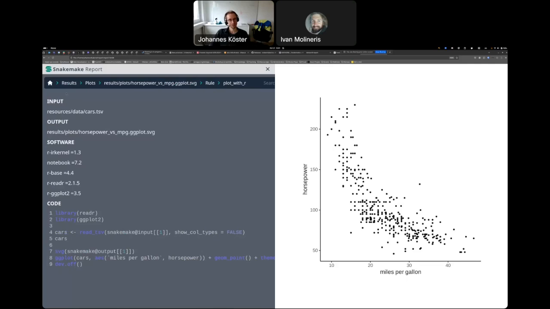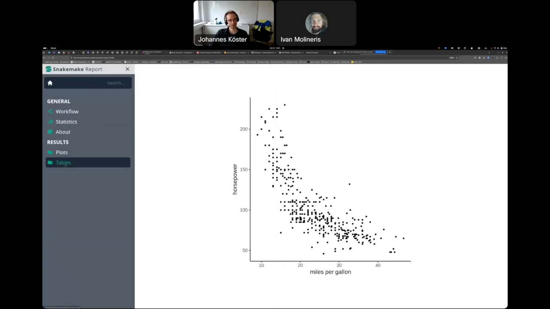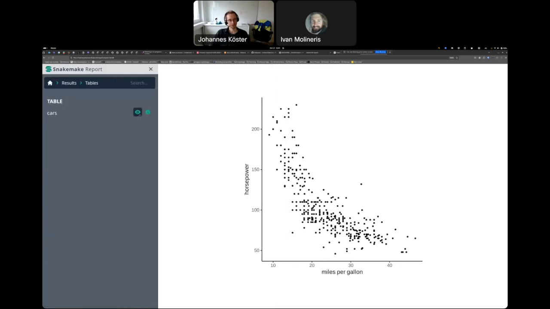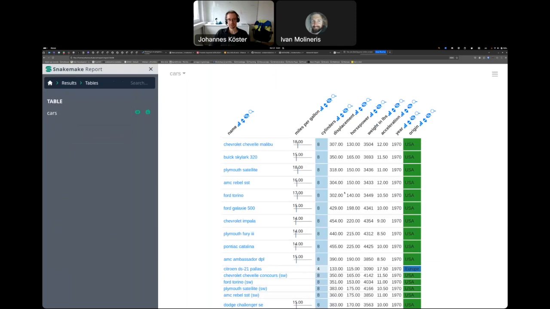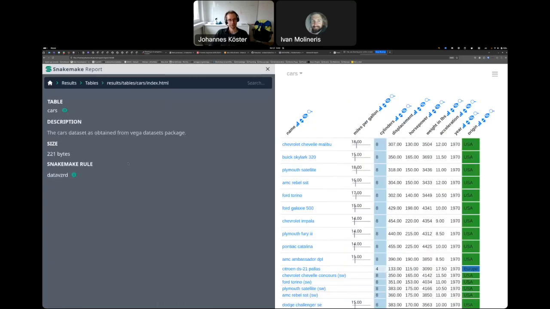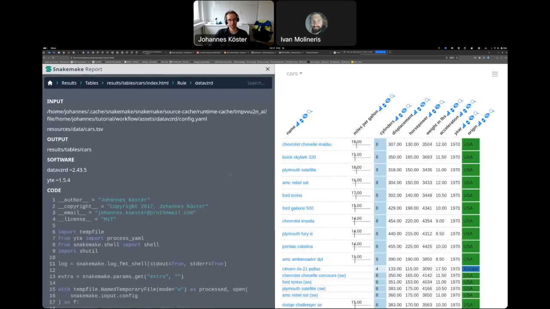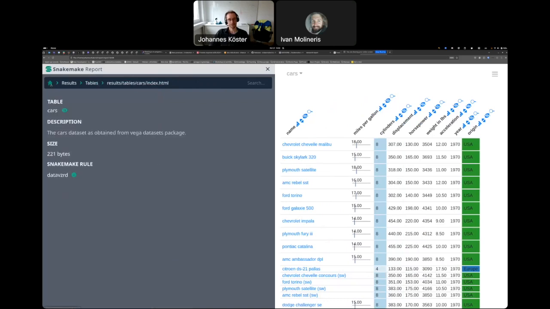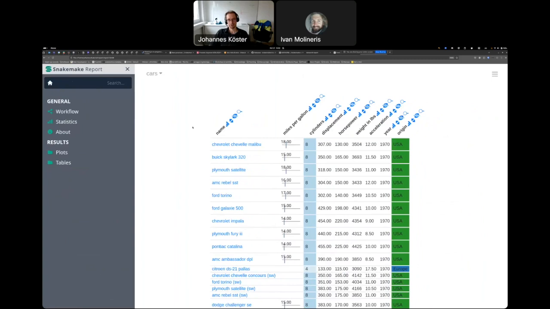okay? And of course, we can also look at the cars data set. So this is now just the DATAVZRD view that we've generated before, directly integrated into the report. And again, you have all the additional information here provided as provenance, metadata, and so on and so forth. Okay.